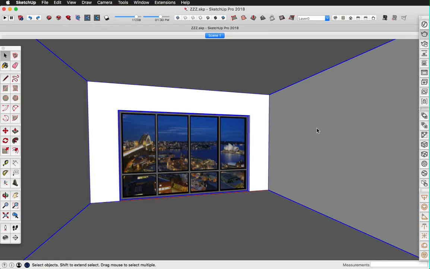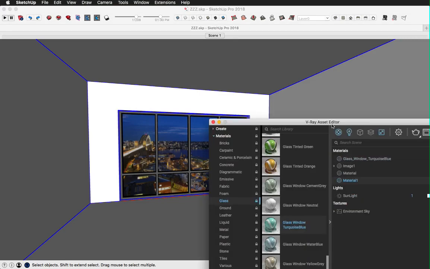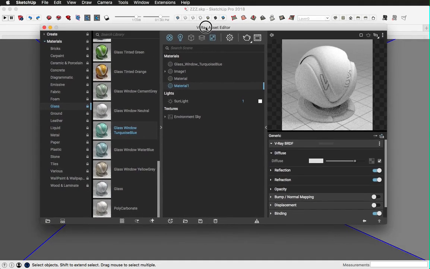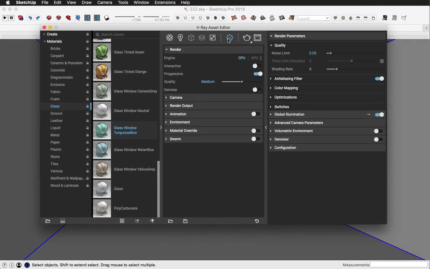Anyway, in the interest of trying to give you guys a little bit of help, here's what I suggest we do. First we're going to open up the V-Ray asset editor. Okay, and first things first, I want to make sure that our settings are set up.